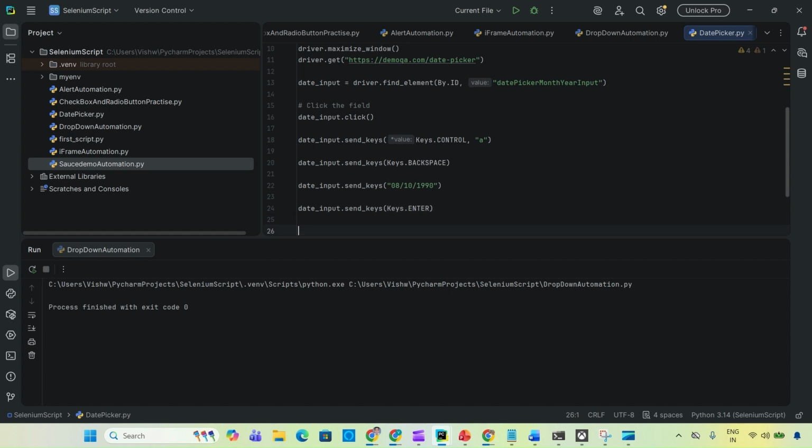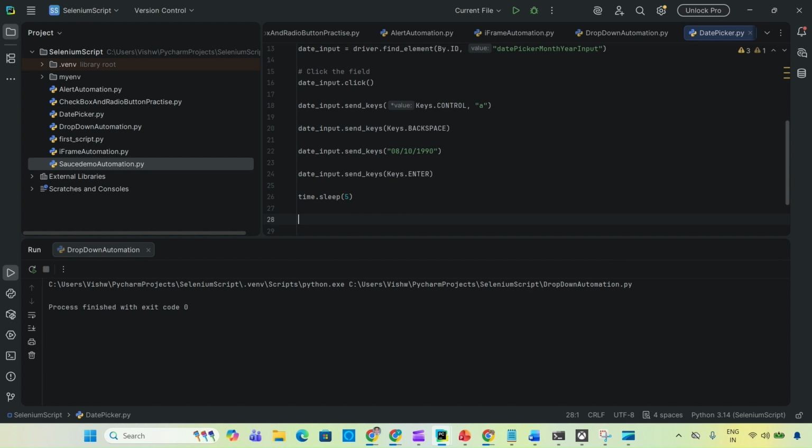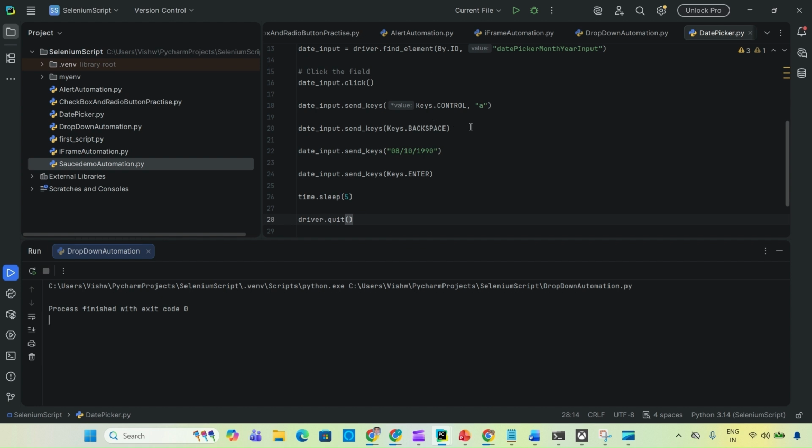Now we will be putting some sleep time, so let's say time dot sleep, and here let's give the value as 5 seconds, and after that we will be quitting the browser, so we will put driver dot quit. Okay, so I have shown you manually what our intent is. So the same thing we are expecting with this program as well. So let's try and find out if it's working fine or not. So we will run this file.